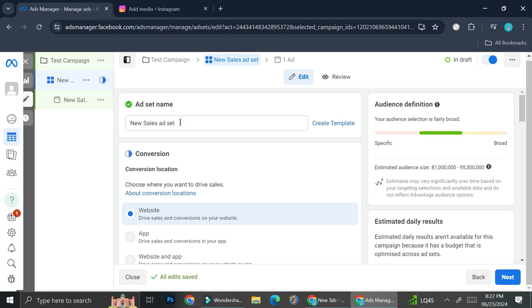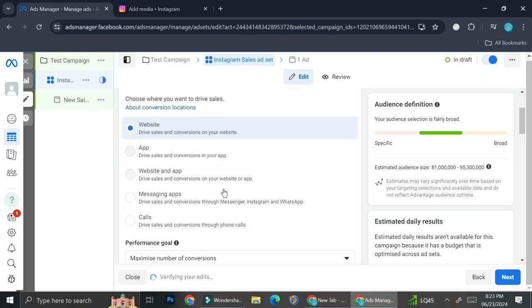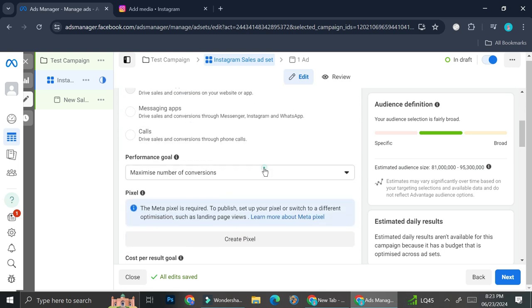Then I'm going to go ahead and click on next, and then you can name your ad set. Just going to name this Instagram sales ad set. And for the conversion location, you can choose whether you want it to be on website, or if you already have your own app, you can choose your apps too, or both on website and apps, or maybe you want to move the transactions or the sales through messaging apps and calls. I'm just going to go with websites for now.